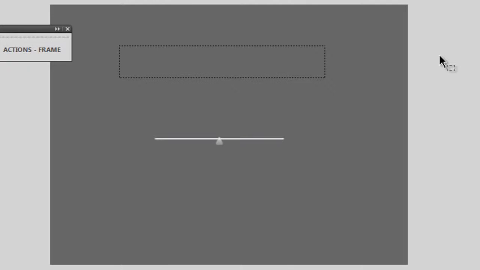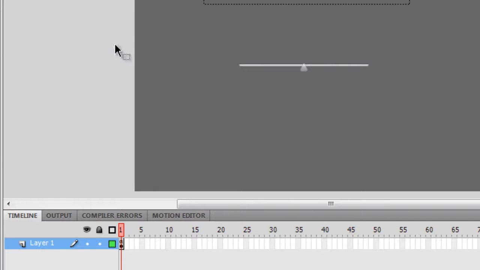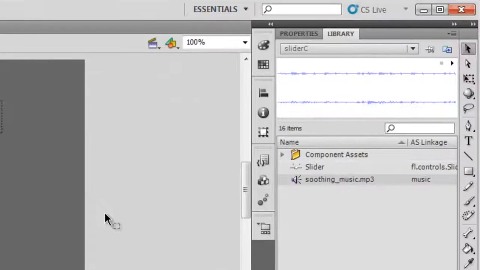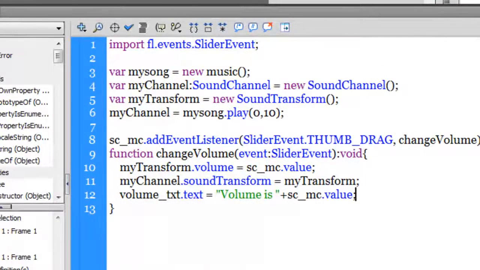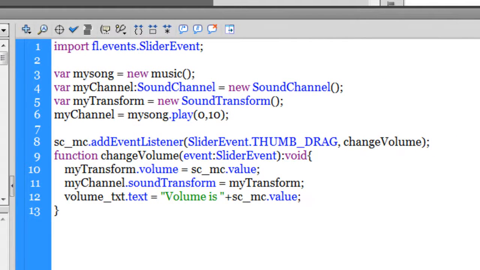Right, so guys, now is the time ripe to explain how things were done. What I'll be doing is I'll be reconstructing the stage, reconstructing the library, okay, but I'll be leaving the actions panel just the way it is. Once I'm done with the stage and the library, guys, then I'll explain the action script to you.